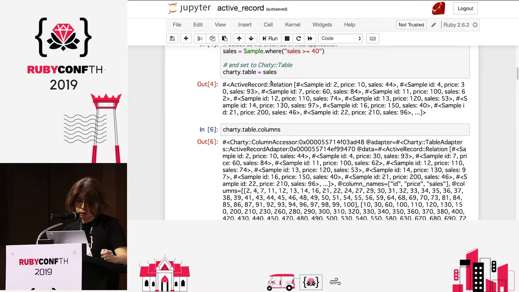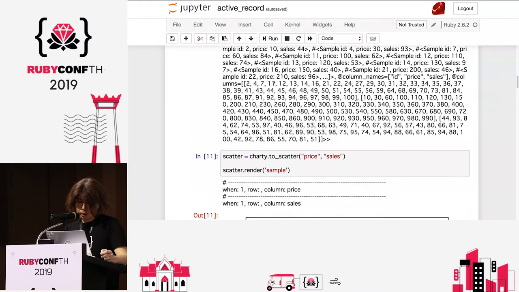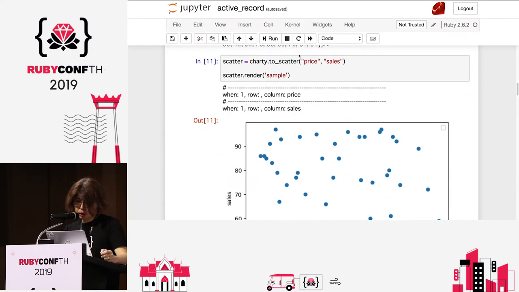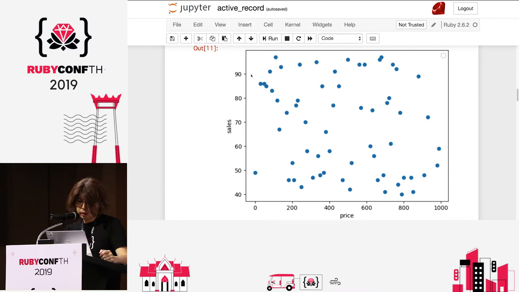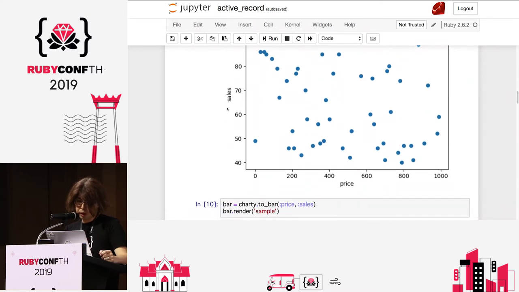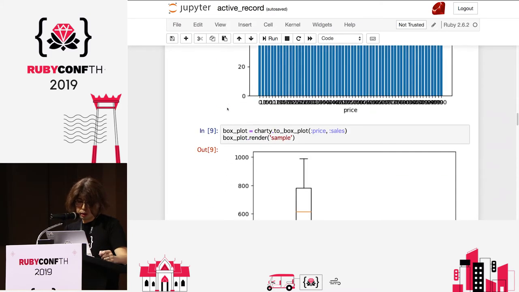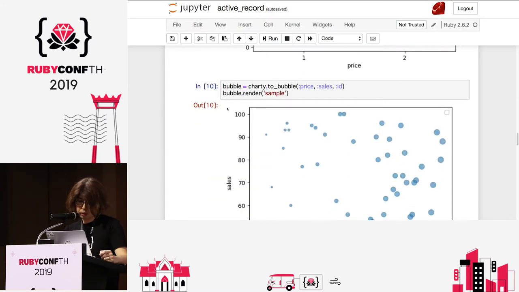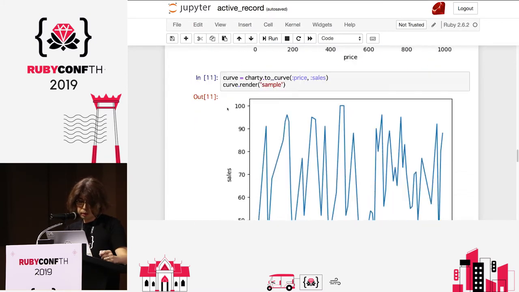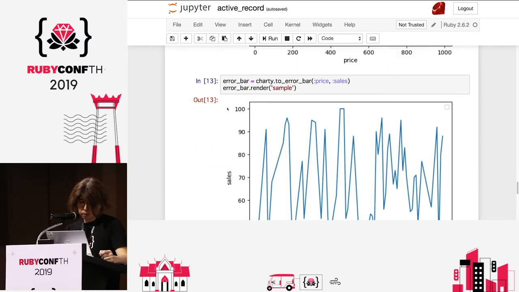So this is named sales. Set sales to Charty table, and to scatter with arguments specified. Column name, scatter, render such an image, to bar, box plot, bubble, and so on.